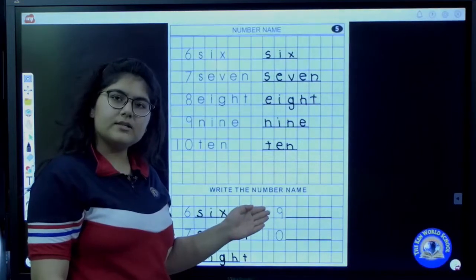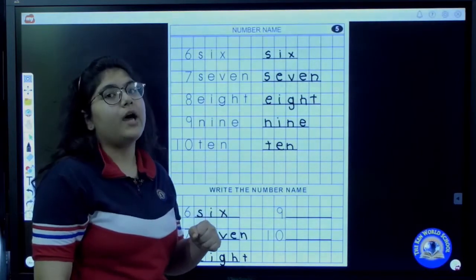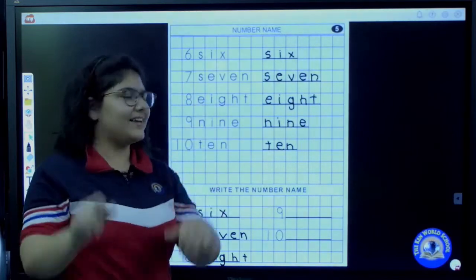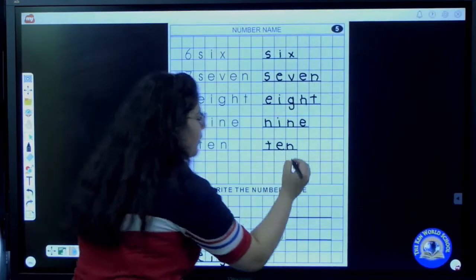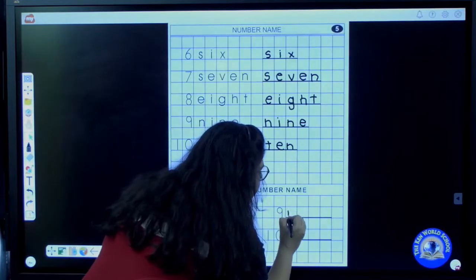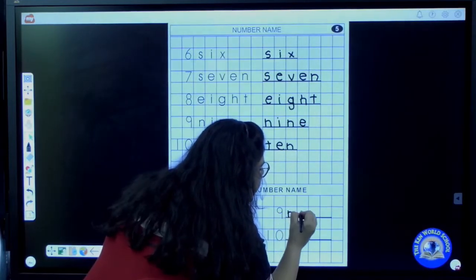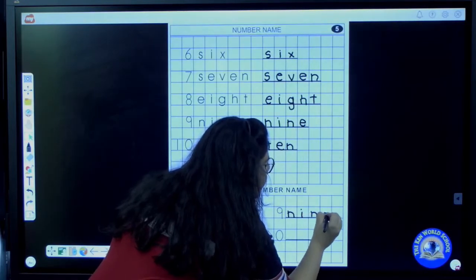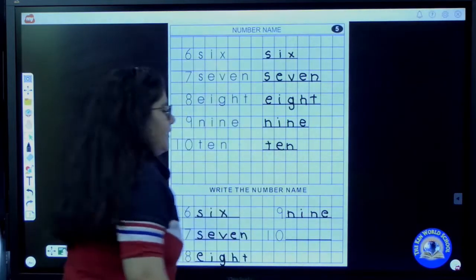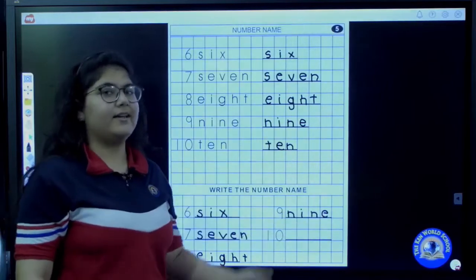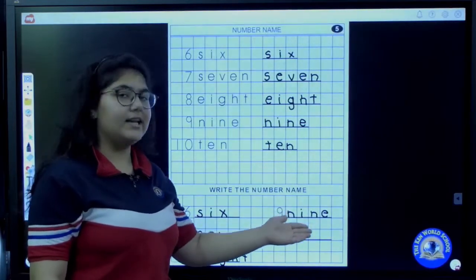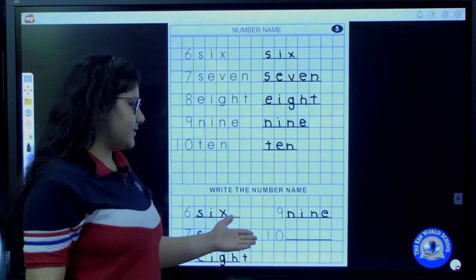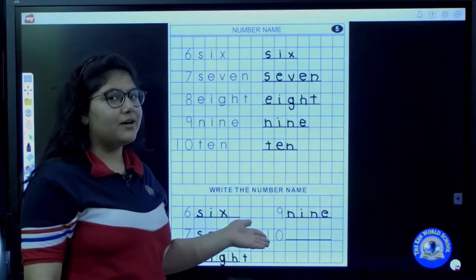Which number is this? It's number 9. Show me 9 fingers. 9. Let's move forward to write 9. How do we write 9? N-I-N-E. 9. N-I-N-E. 9. Let us write our last number.